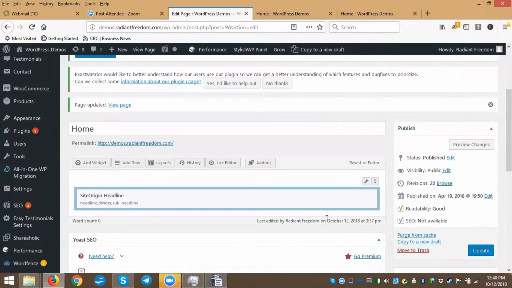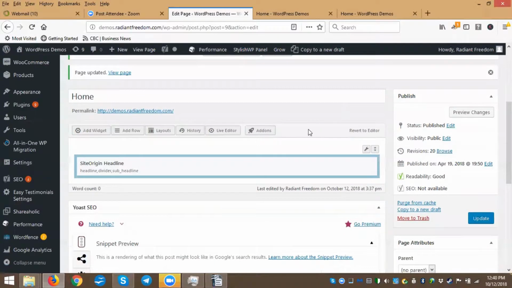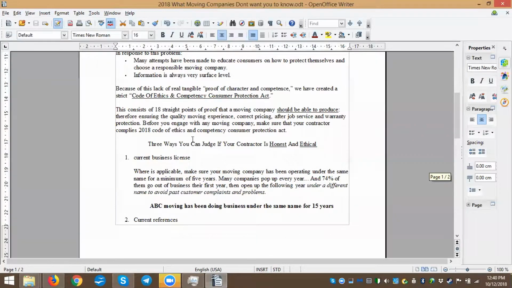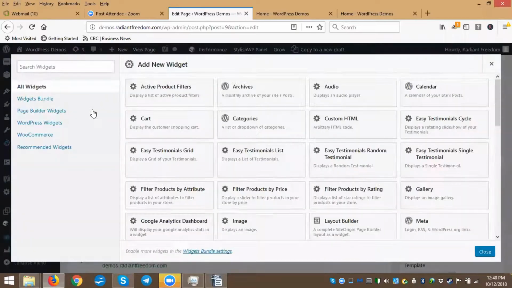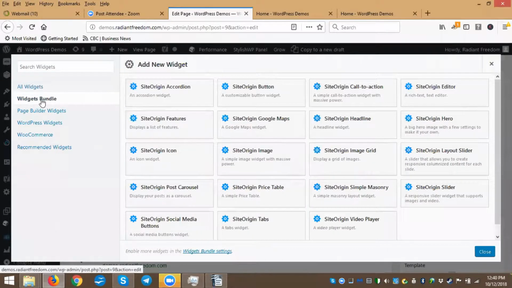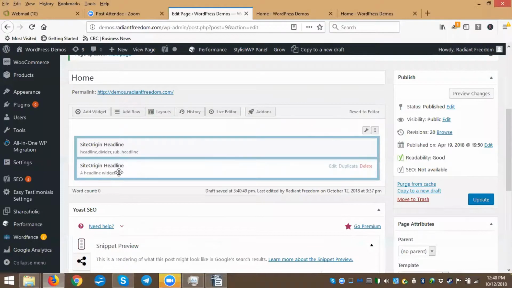All right, so now we've updated our headline. Now we're going to start adding in some of the rest of our contents. The next bit is another headline followed by some paragraphs. So I'm going to once again use the Add Widget tool and the headline tool, which once again I'm being a little bit blind and not seeing. Let's try under Widgets Bundle. Okay, it's under Widgets Bundle. That's why I'm having trouble finding it.